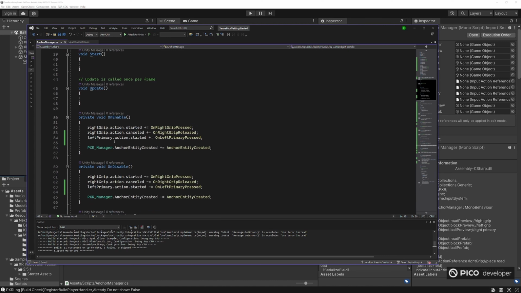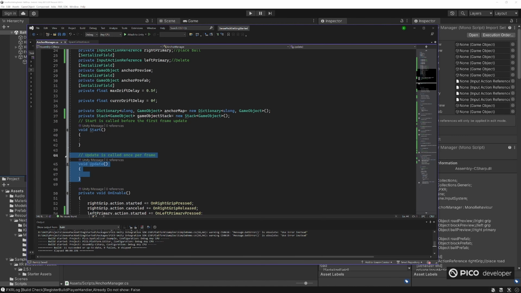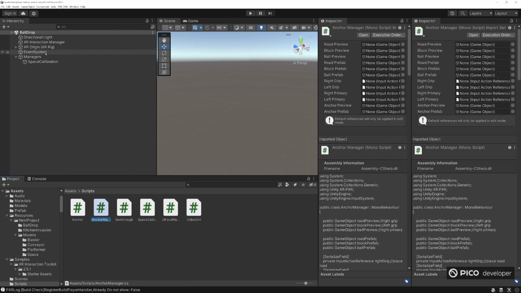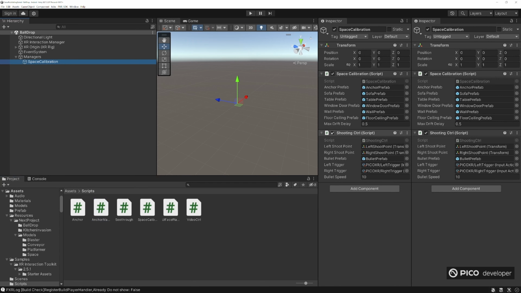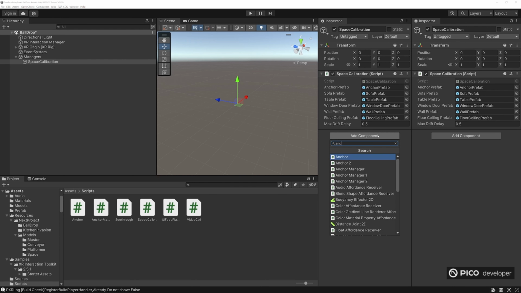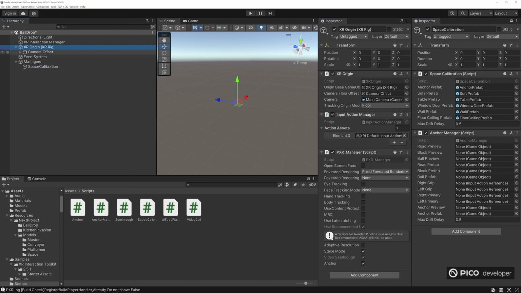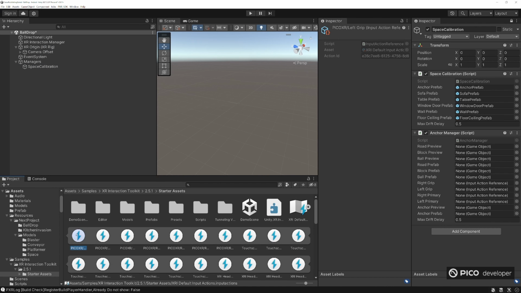Since I had the fix update here, I just don't need this one here. Looks good to me. We don't need this guy anymore. Remove that. Anchor manager. All right, what can we do first? We can do the input action managers here. Lock the screen. Find my input managers. This is the left grip, primary, left trigger, grip, right primary.